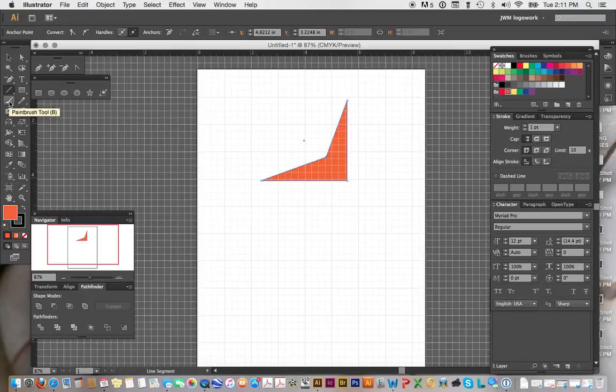All right, you have your paintbrush tool, you have your pencil tool, and these also have submenus, just FYI. I don't use them very often, so I don't really spend a lot of time on them, but they're there. The blob brush tool, I don't think I've ever used that one. The eraser tool is occasionally useful. More useful are the scissors and the knife tool, and I'll get into those another time, but they are there.